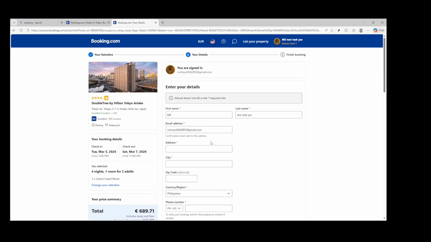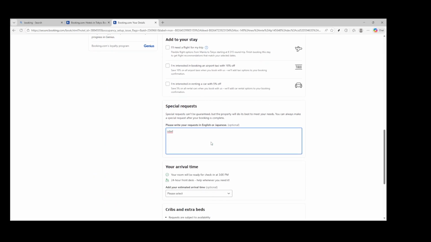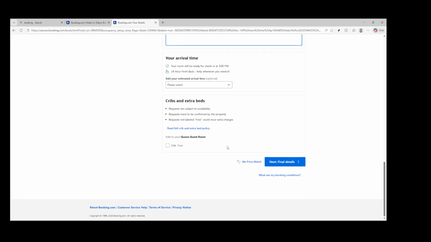Wait for the confirmation page and save or screenshot the reservation number, then watch for the email that follows. That's it. Simple, clear, and ready for your trip.